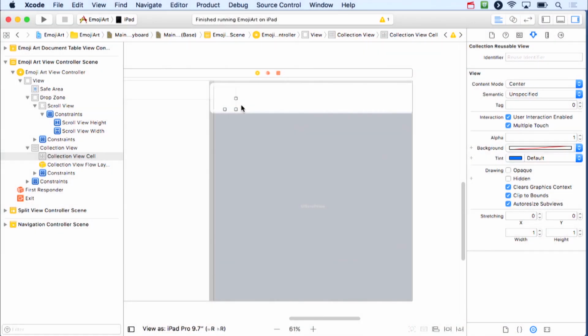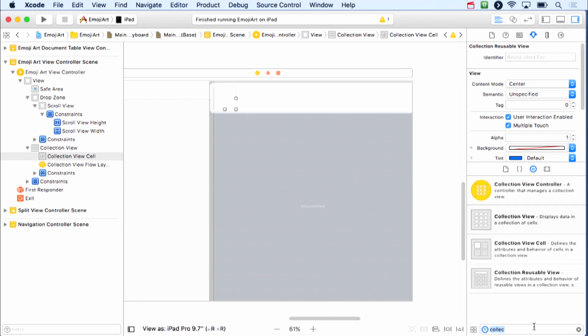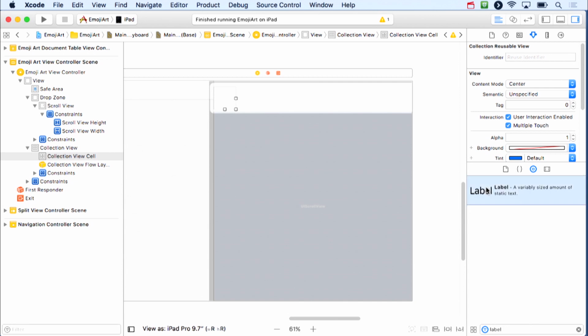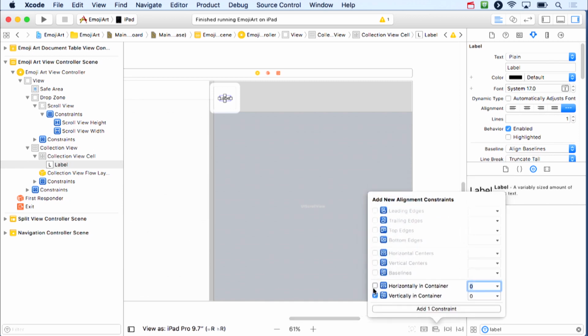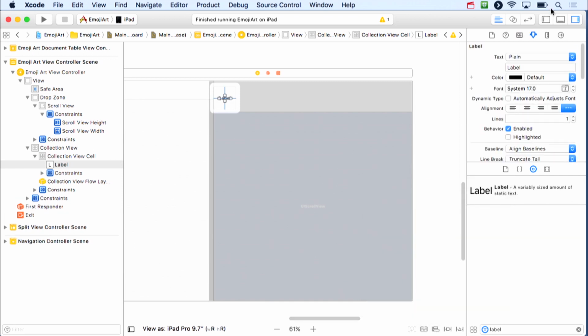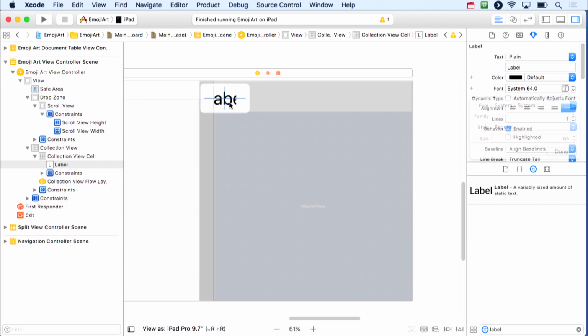Now, these cells are just going to have an emoji in them, remember? So let's go ahead and put a UI label in there so we can put our emoji in there. Let's make it vertically and horizontally centered. Let's make the font a lot bigger. I'm going to set the font in code, again, because I want it to be accessibility friendly, but just so that it looks nice in my storyboard, I'll set it to 64 point, nice and big.